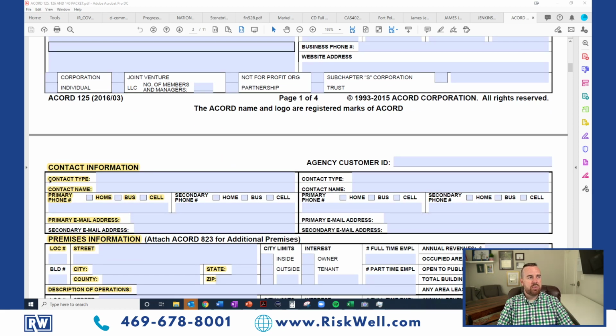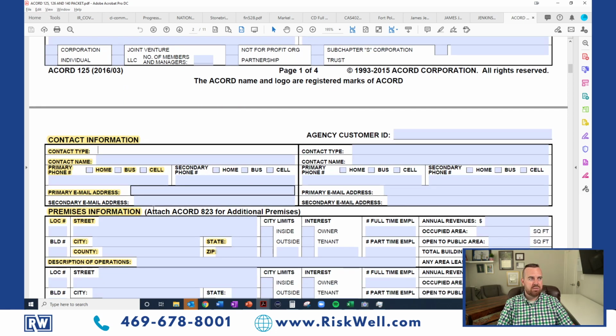For contact information, go ahead and put in the type. Typically I put all or admin or something like that here. If you're dealing with the owner of the company, just put all because they're the one that's in charge of everything anyway. Contact name, first and last is fine. Primary phone, primary email. You check the box for which one that is. That's not terribly important as long as they've got phone and email.